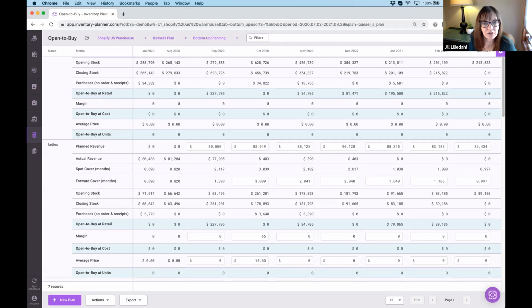Esther is wondering, what's the difference between spot cover and forward cover?